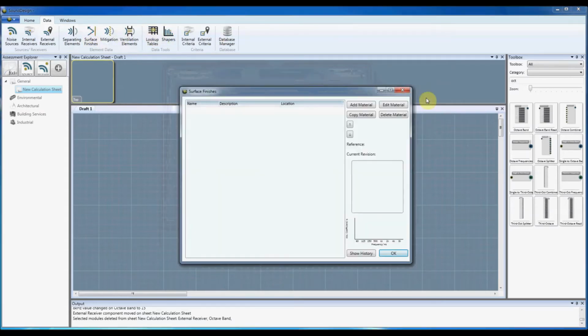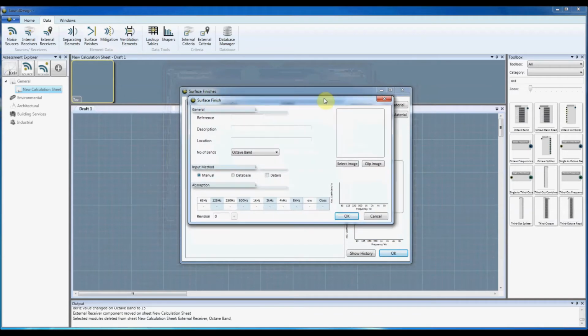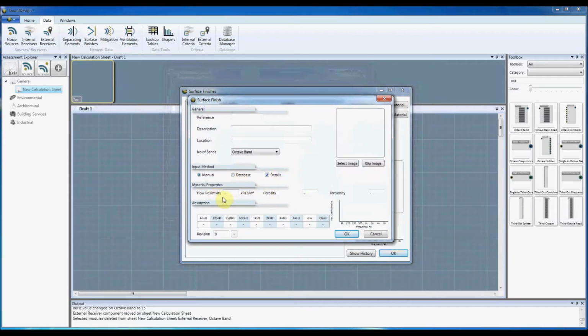The surface finishes are pretty much the same database functionality. The details there are things like flow resistivity, porosity, and tortuosity if you wanted to put those figures in for more kind of theoretical calcs that you might do.